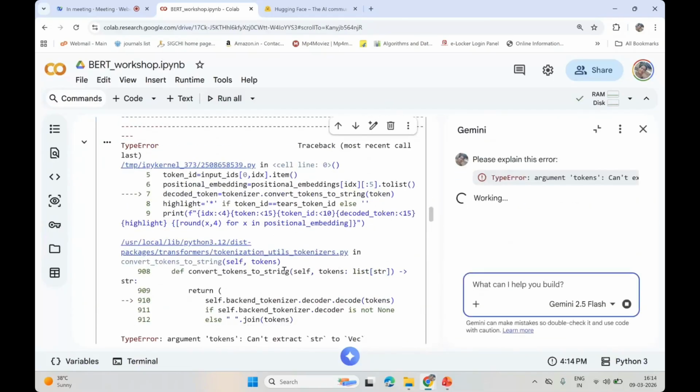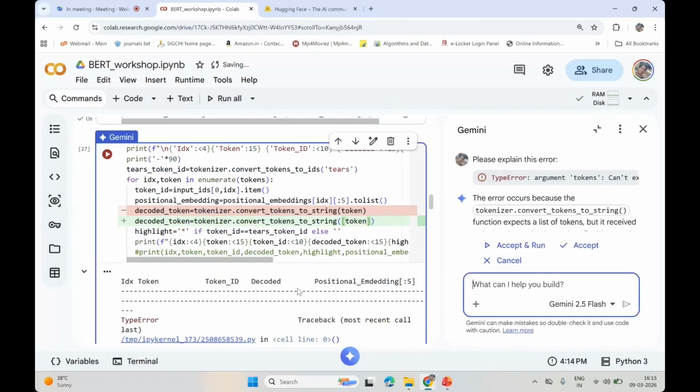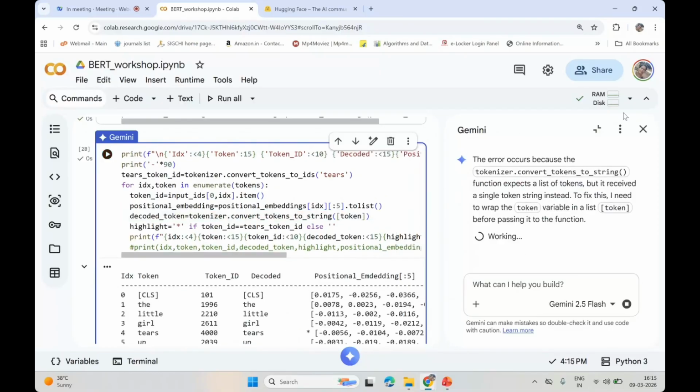It had executed earlier. If you could have seen, the output was coming. Not sure why. Tokenize it, dot convert. Acha. Yes.